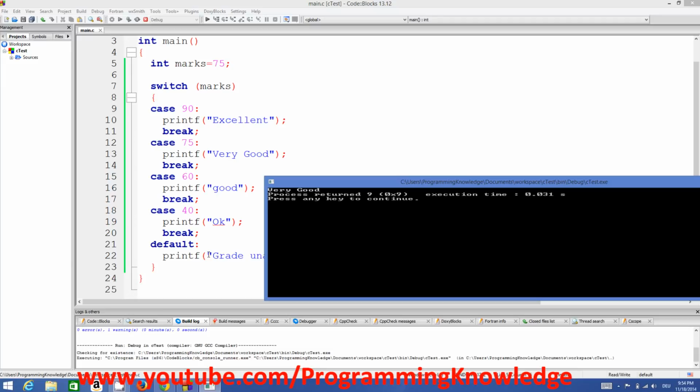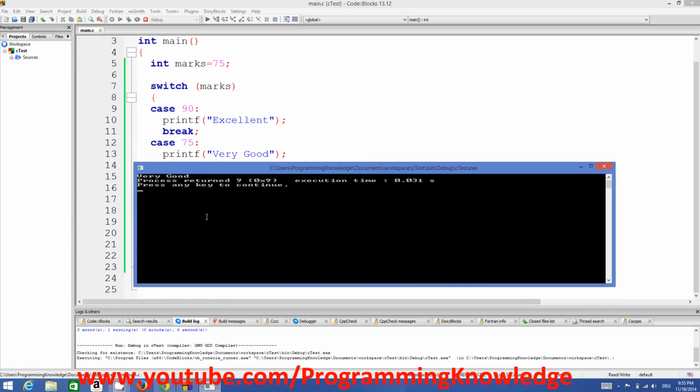Okay, so on the basis of these cases you can define multiple cases, and whatever case is fulfilled at a time, the code inside that case will be executed. Otherwise code will not be executed.